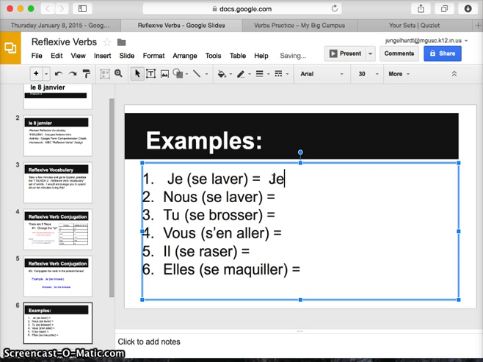So here I have je. I'm going to change my se to me, and I'm going to conjugate my verb. So I take off my er, and I'm going to add an e. For the second one, I've got nous. My se is going to change to nous, and I'm going to conjugate my verb. I take off my er, I have ons.